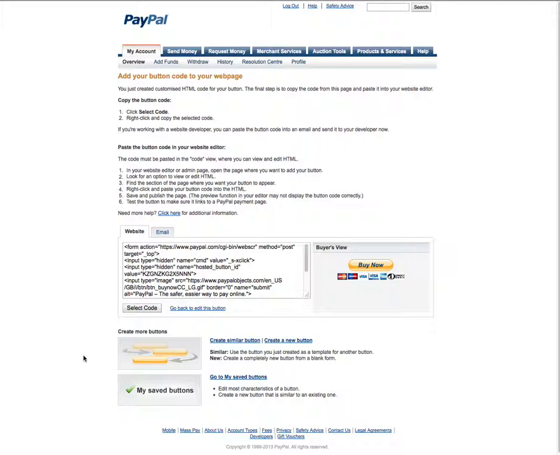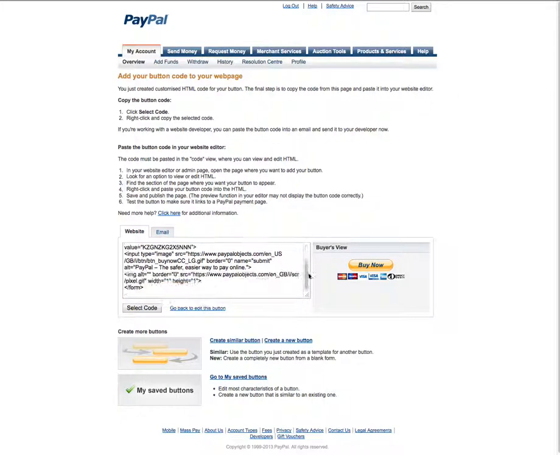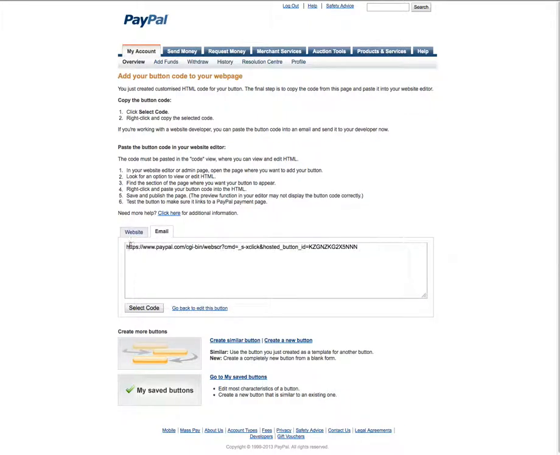And there it is. So if you have a non-WordPress website, you would actually use this code to insert that button into your website. But for WordPress, you specifically need the code for email. So that's literally just the HTTP address of this button. So I'm going to highlight that there and copy it.